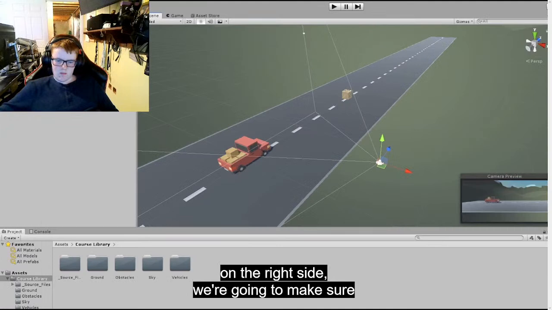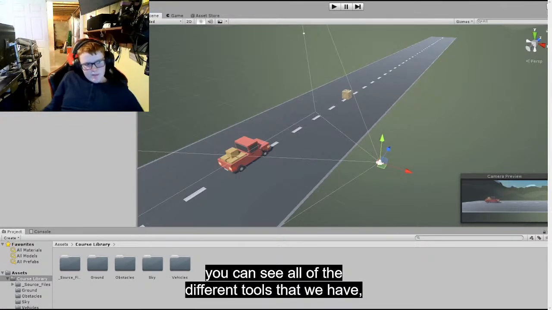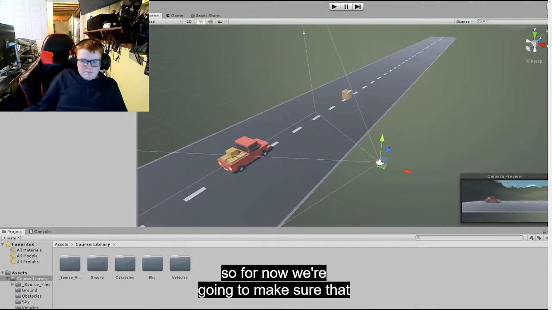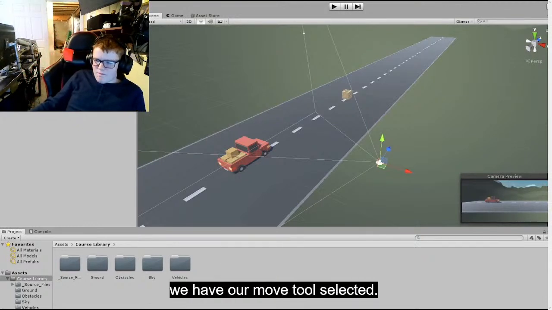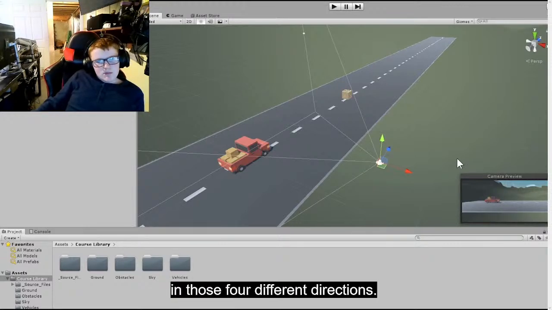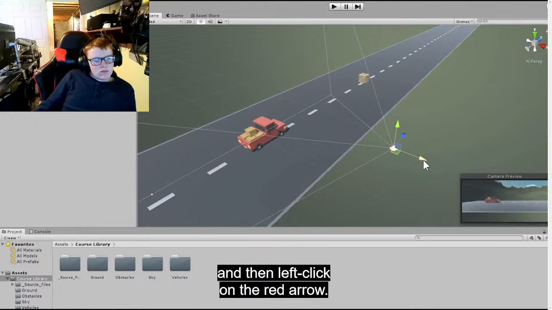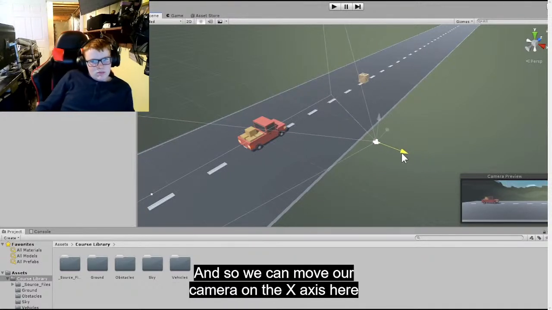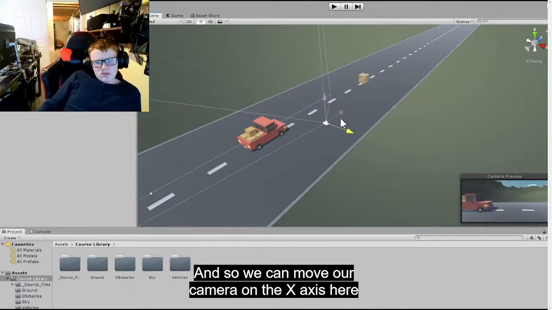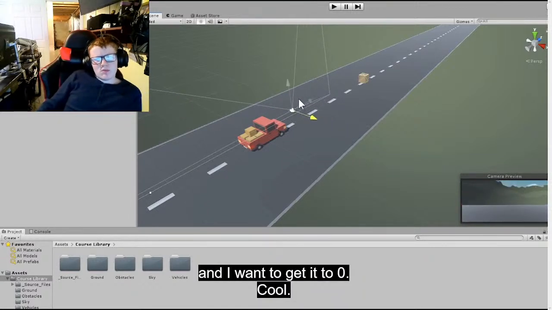So, what we're actually going to do is, instead of using our transform component on the right side, we're going to make sure we select our camera, and in the top left, you can see all of the different tools that we have. So for now, we're going to make sure that we have our move tool selected. It's those four arrows in those four different directions. So remember, hold control and left click on the red arrow. And so we can move our camera on the x-axis here, and I want to get it to 0.